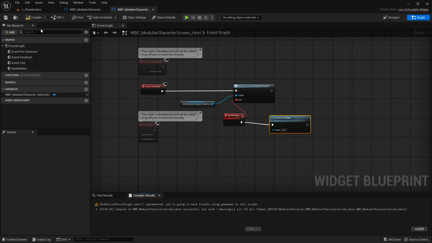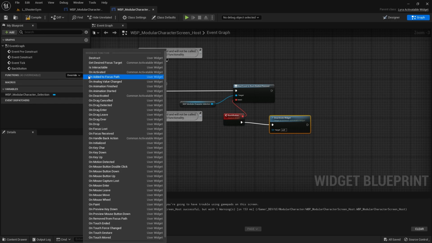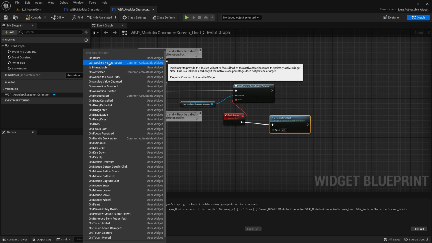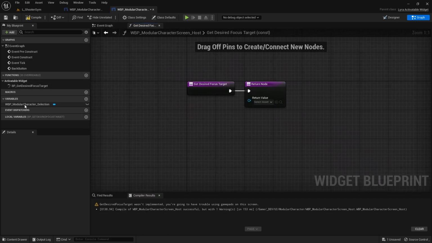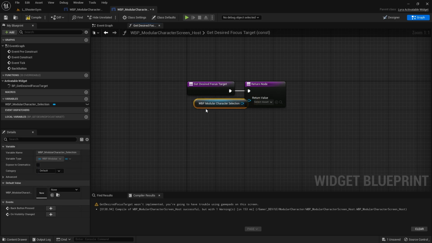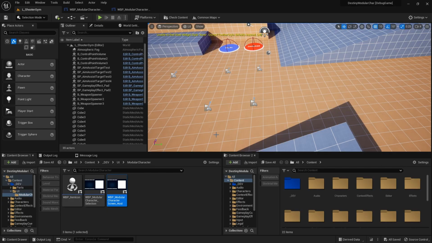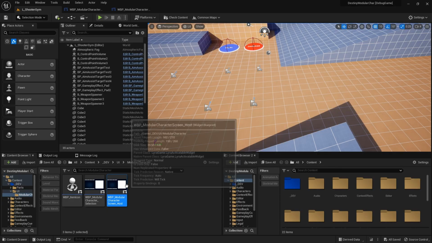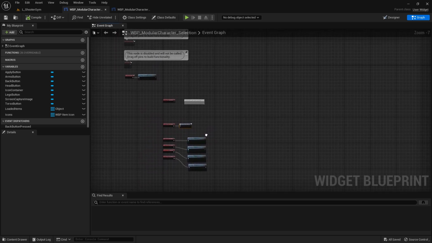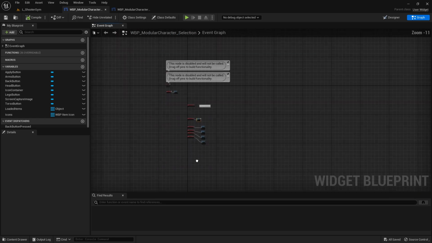It's also saying that I haven't implemented this get desired focus target. So if we go to this override functions here and override this get desired function, let's just drag in this character selection here. It might say that this thing isn't focusable, but hey, at least we got rid of that warning.